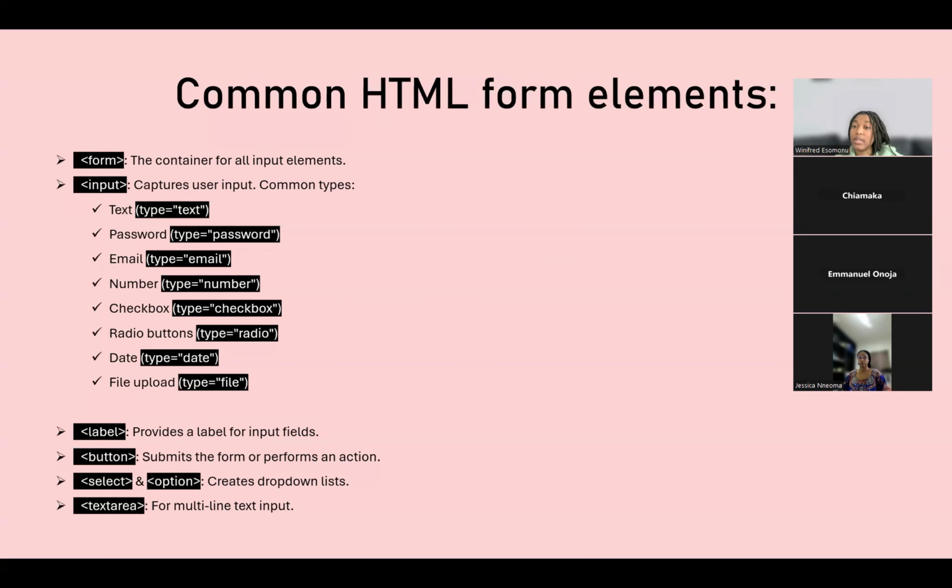Some common HTML form elements. We have the main form element, which is like a container for every other field that you are going to put inside, and we are going to do it in the lab shortly. We have the input elements. These input elements capture the user's inputs, and we have different types of input elements.